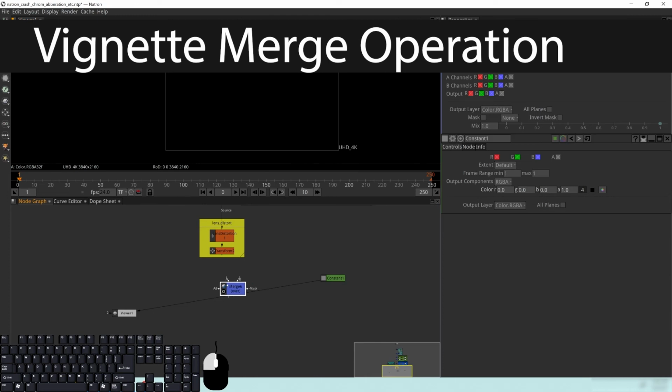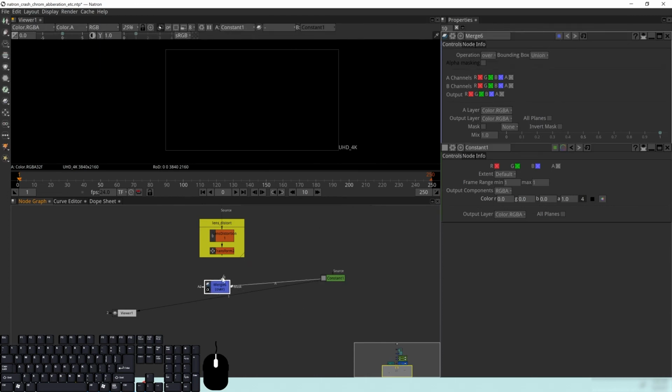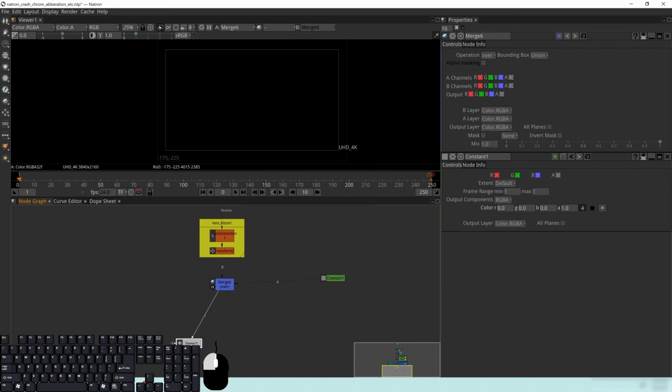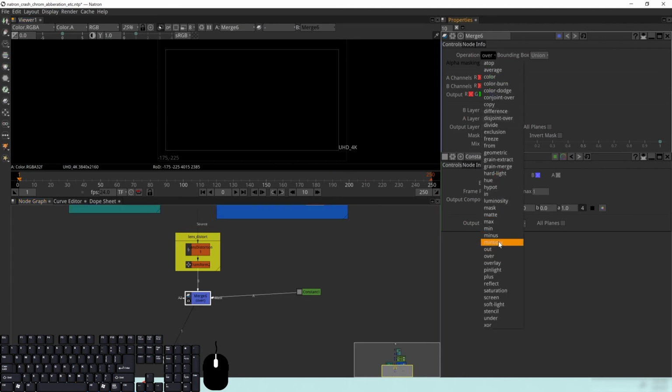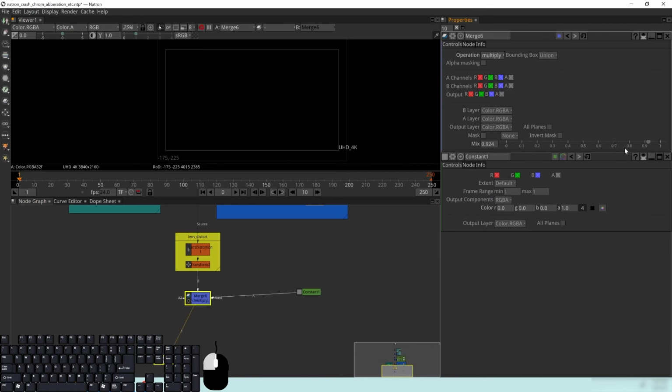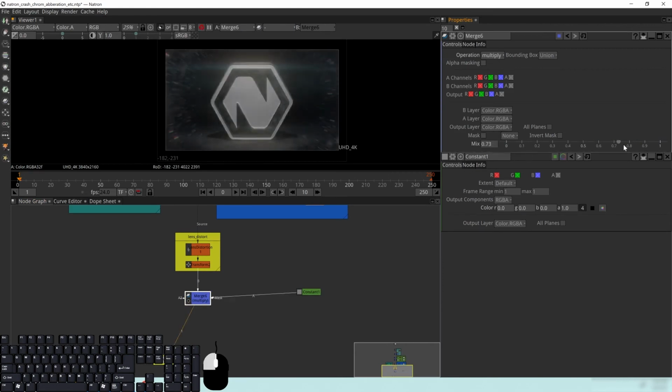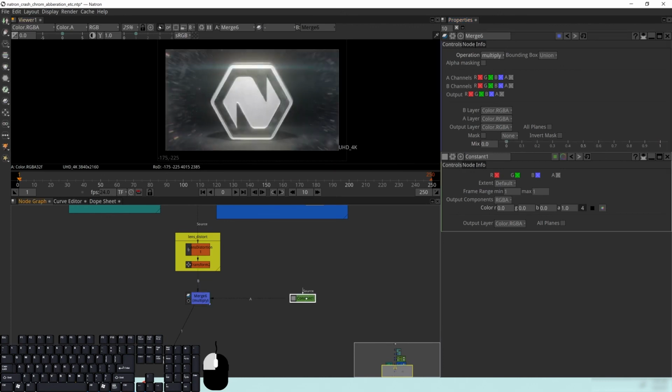So let's hit M to bring in a merge node. And we want A, which is actually the black here, to go over B, which is this right here. I'm going to hit 1 to view through here. It's black. And what we want to do is set this to multiply. Now, if I take this little value here, you can see that it's basically either fully black or it's 0, okay? So it's not really doing the effect that we want. We want to be able to mask out a section and then have the edges being affected and not necessarily the center.